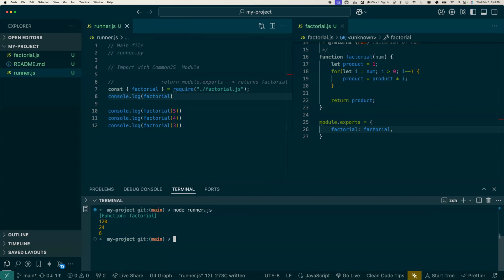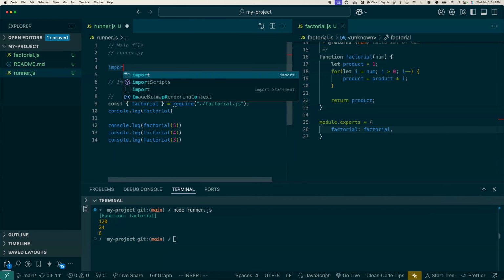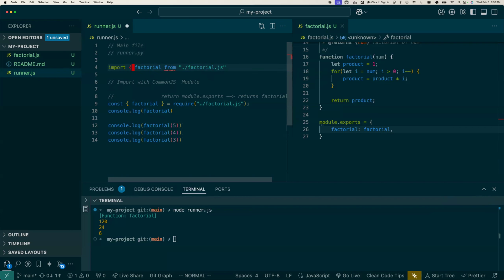How are we feeling? So does this mean that if you have it like this, you don't need to do import or... You mean like you've probably seen something like import factorial from ./factorial.js, or something like this?